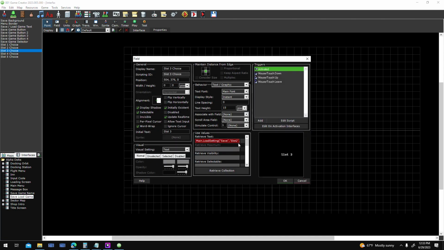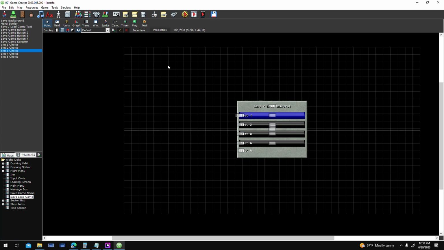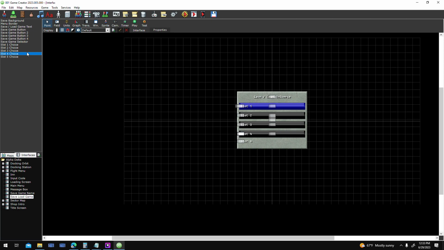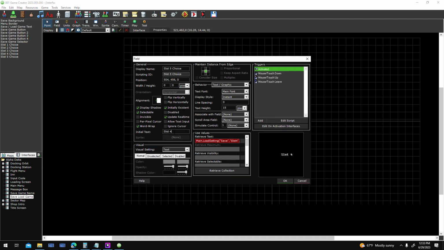And what that's actually doing is pulling certain values from a save file to display the name of the save slot. It's hard to explain. I'll have to break it down in more detail in another video. But so I've got my slot 5 choice. Actually, change that to 5.